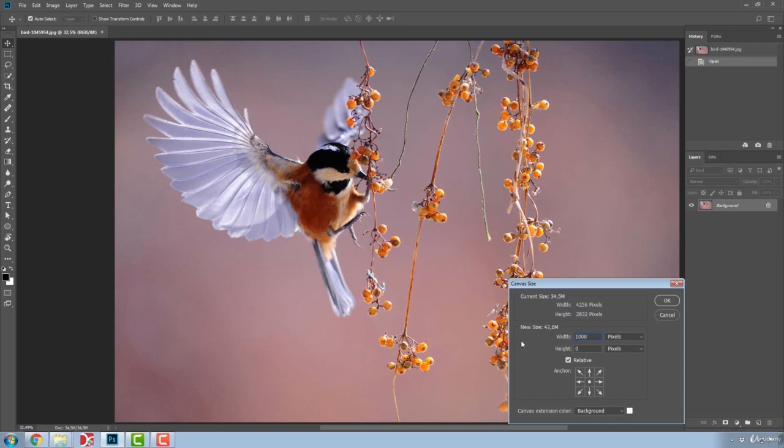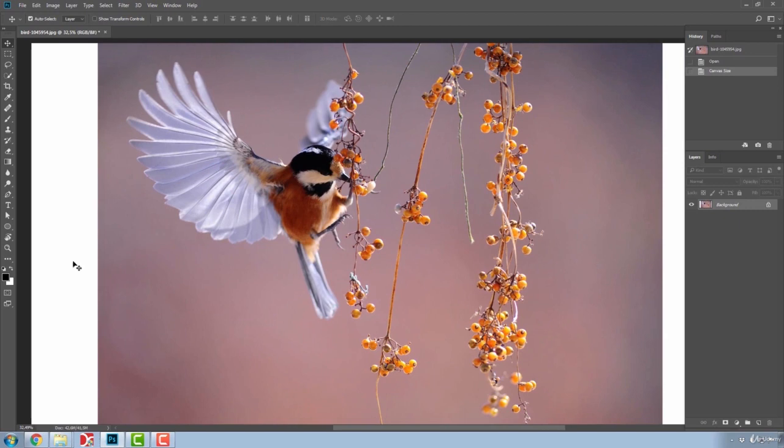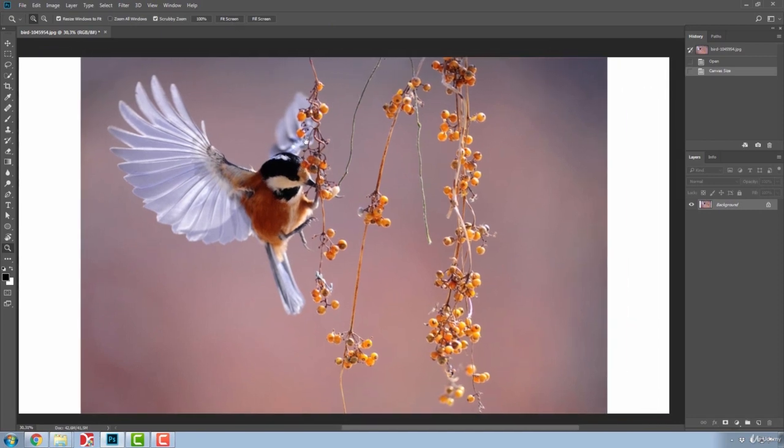Let's say you want to add another 1000 pixels to the picture's length. After you set it to 1000 and press Enter to confirm your choice, Photoshop will add 500 pixels on either side of the picture. In other words, it will split the 1000 pixels into two halves, 500 pixels on each side.